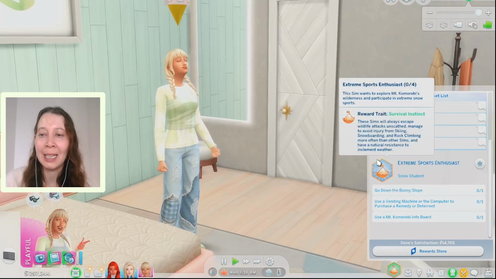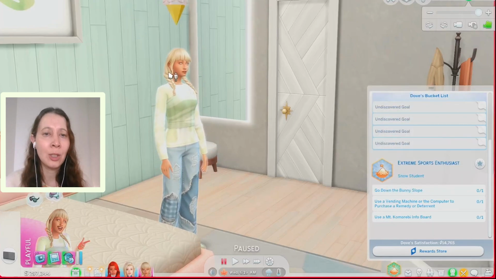Her aspiration is extreme sports enthusiast. She just recently turned into a young adult. I'm going to have her move out of San Myshuno, and then she's going to go to Mount Komorebi and pursue her dreams of being a pro snowboarder.